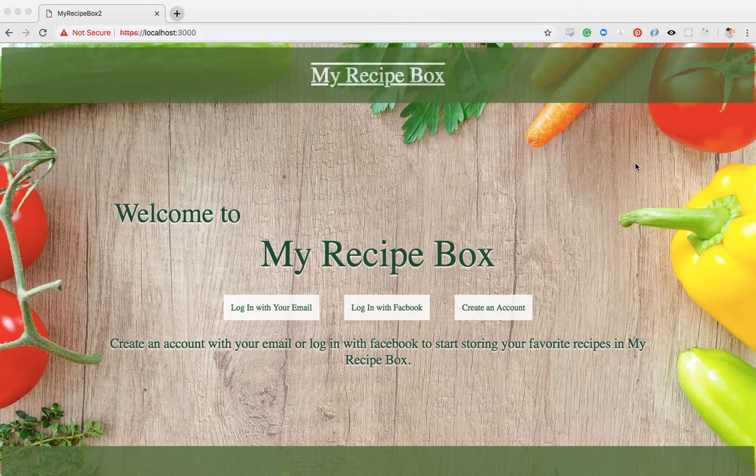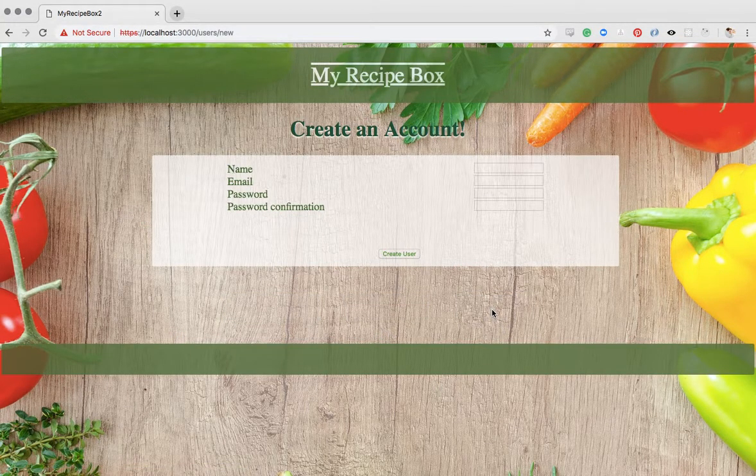Hey there, thanks for checking out this demo of my recipe box, a Ruby on Rails application with a few JavaScript features. It lets users create an account or log in with their Facebook and save information about different recipes that they like. So a user could create an account by providing a name, an email, and a password.